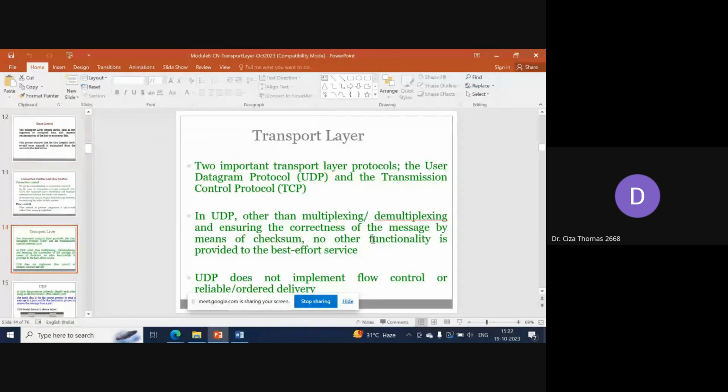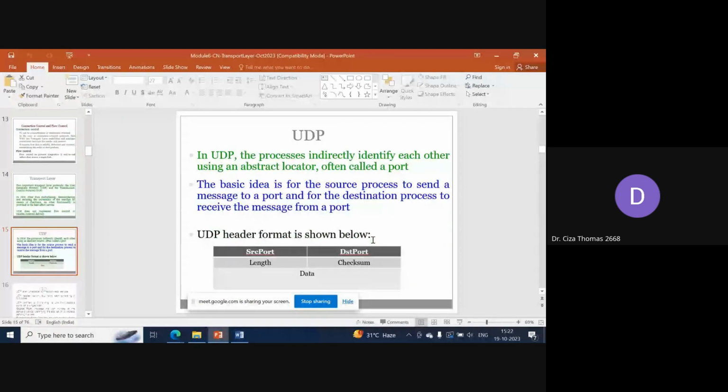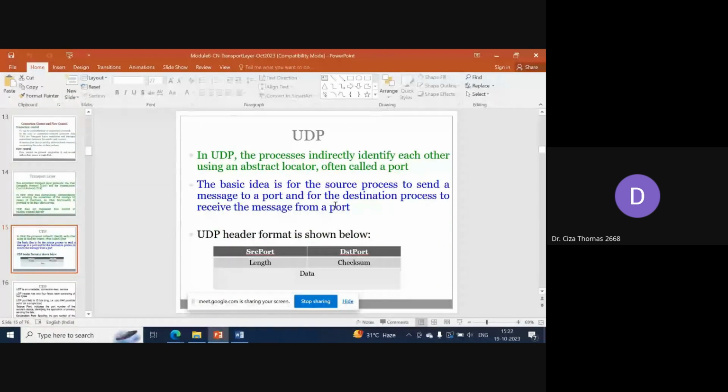So UDP will have the multiplexing and demultiplexing action by means of the ports, and also it will have the checksum. That is all. The flow control is not done. The reliable ordered delivery of the segments is not done. None of these are being done because UDP is a very trivial protocol. The basic function of UDP is that the source process has to send to the destination process.